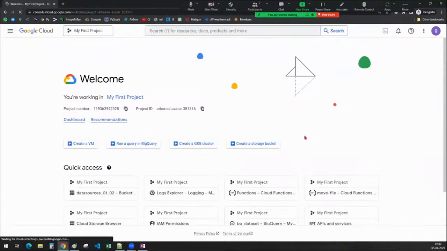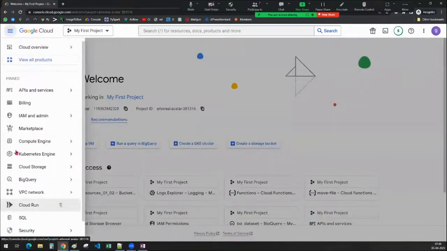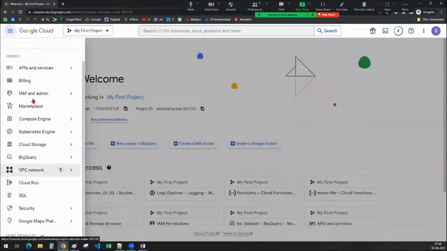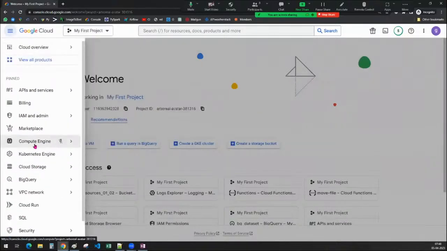Let me first give you an introduction to the Google Cloud platform interface. When you log into your Google Cloud, this is how the interface looks. In the top left, you will be able to see the navigation menu, where you can see the list of all the services or products available in Google Cloud. So this is one thing.